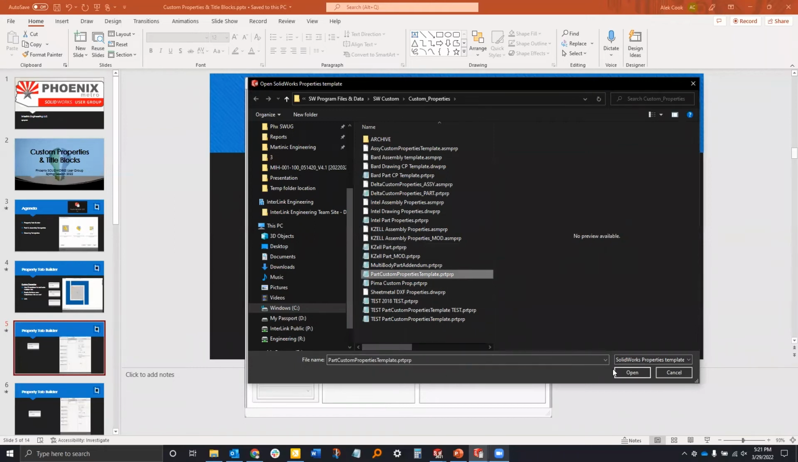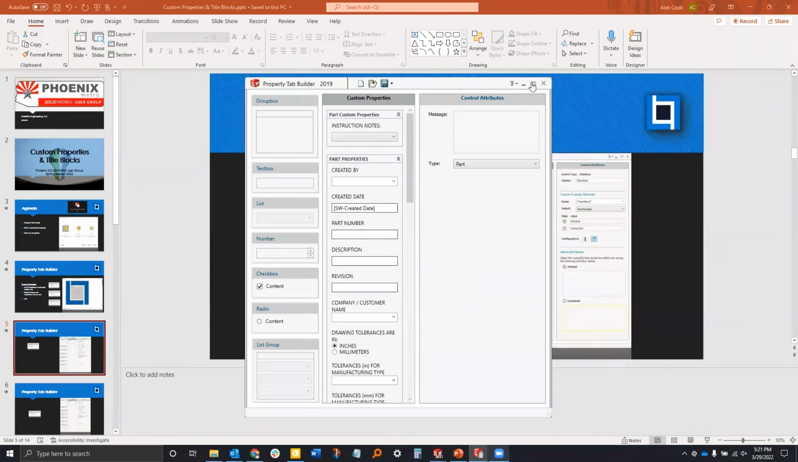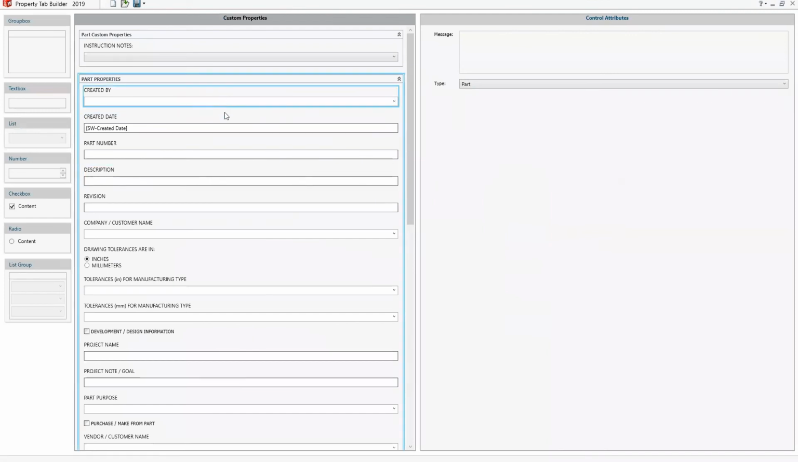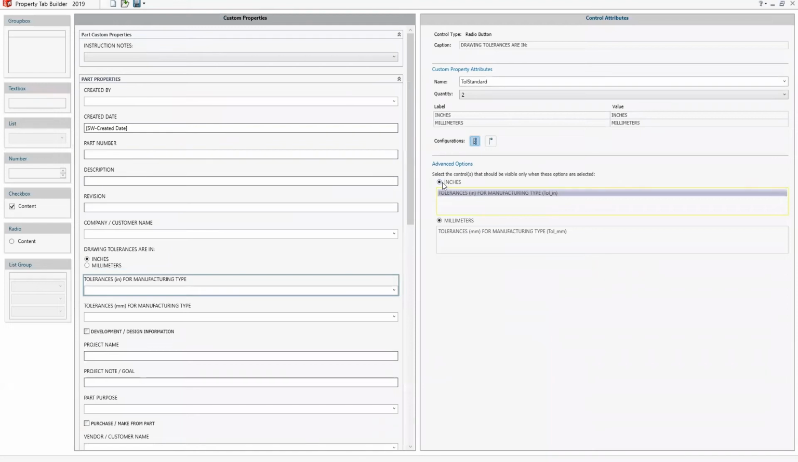So we have part custom property template, and its assembly is the same, pretty much. So here's what a done one looks like. And now if I come over here to the radio box, drawing tolerances right here, you can see it's going to display when I have inches checked or radioed. It'll display tolerance inch for manufacturing type, and then it allows you to select that specific list. And same with the millimeters.